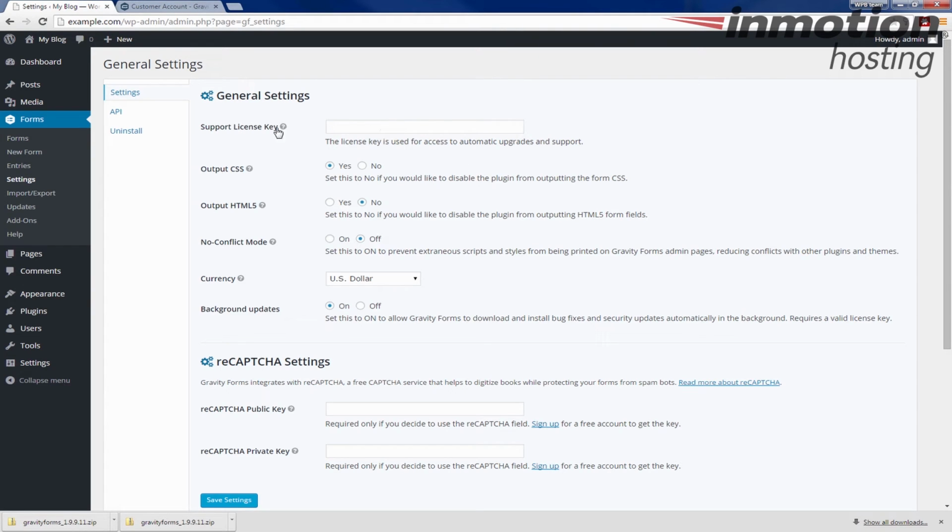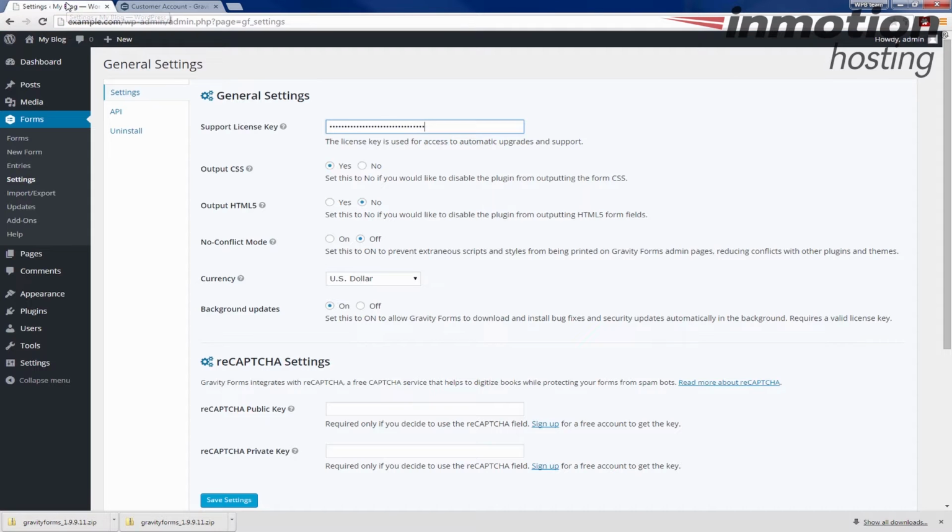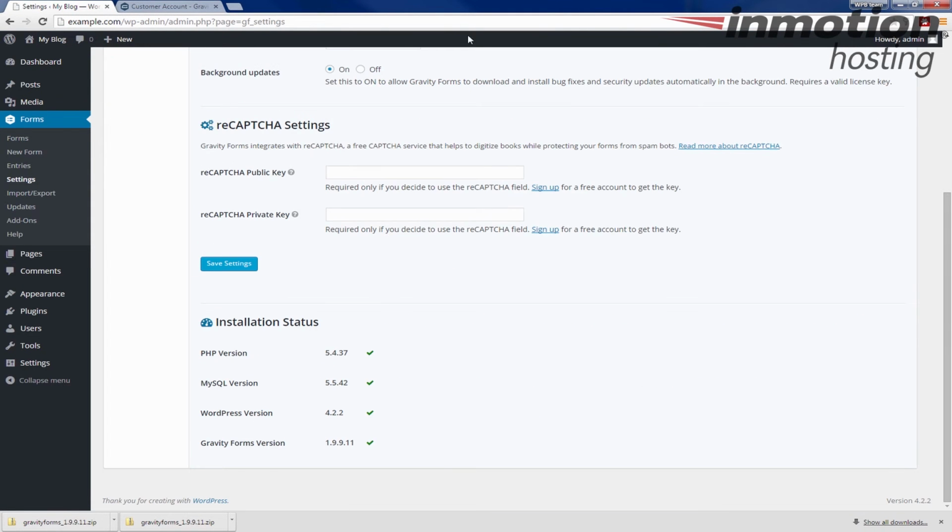In the support license key field, we're going to enter that key that we copied. Once again, we got that key by going to My Account on the gravityhelp.com site. Once you've pasted it there, go ahead and click Save Settings.